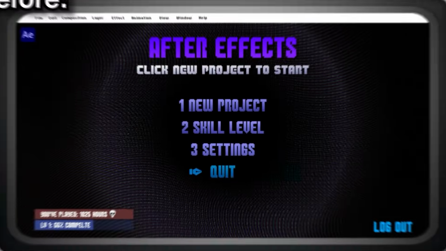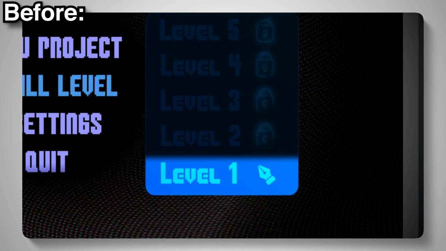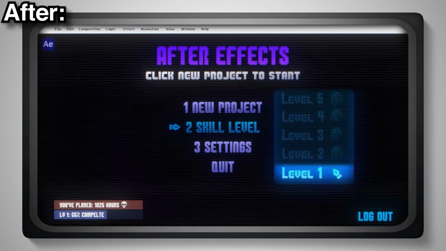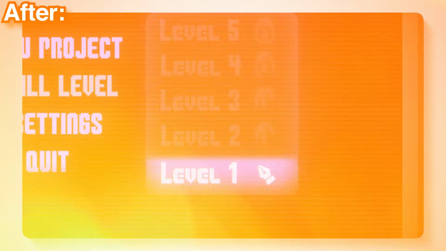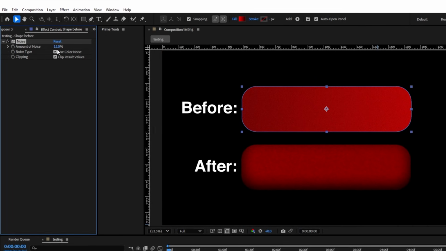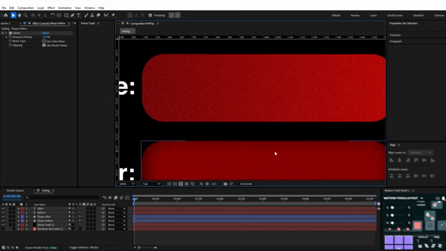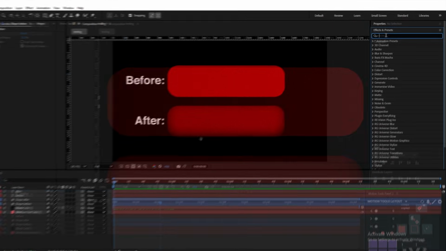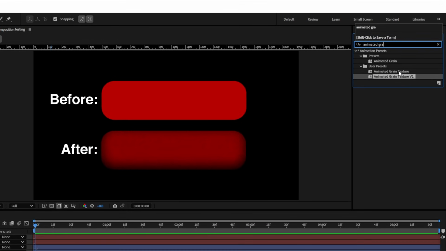Our first effect is this animated grain texture. This is the custom texture I used for the first animation. I applied it onto this blue rectangular shape, and you can clearly see the difference. This isn't just about adding a basic noise effect to your layers. Instead, I'm going to show you a new technique to create an animated grain texture, and how you can turn it into a preset, one you can reuse repeatedly.